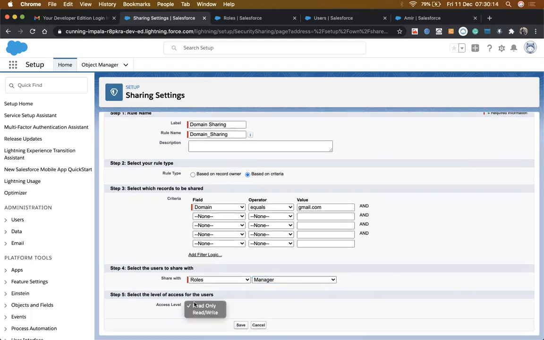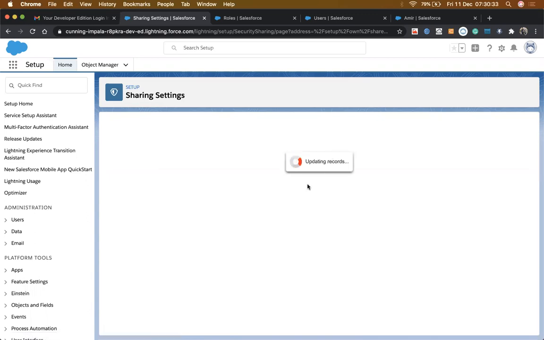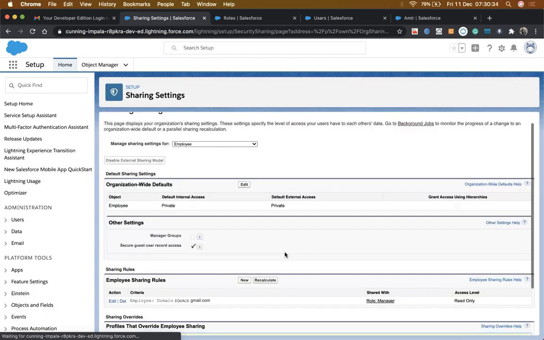And what will be the access level? You can see it is only read or read/write. It's just like you learned previously: with read/write, he has permission to edit and read the records, and with read only, he can only read. Currently, I just make it read only and hit save. Okay, it will take some time for recalculations.